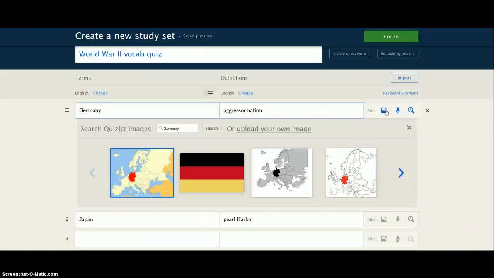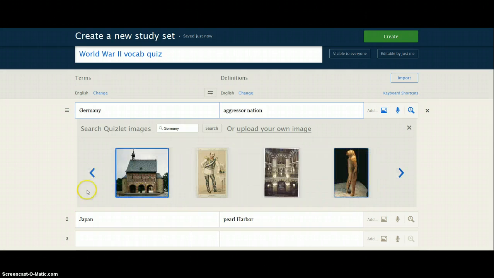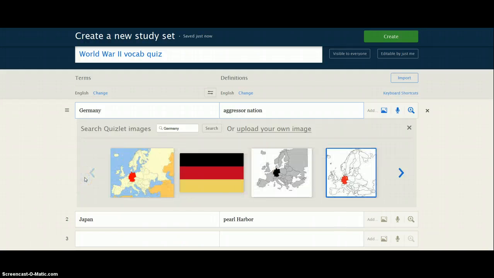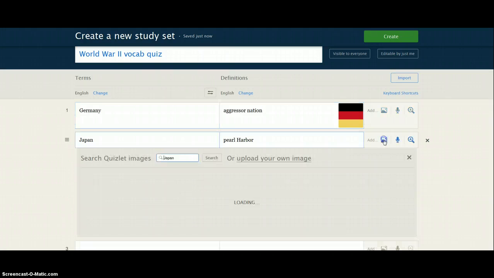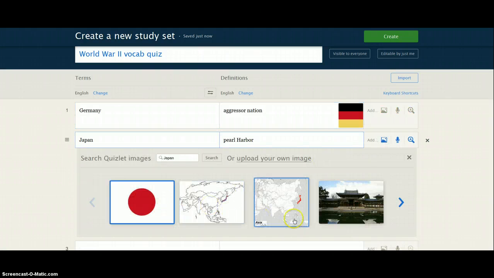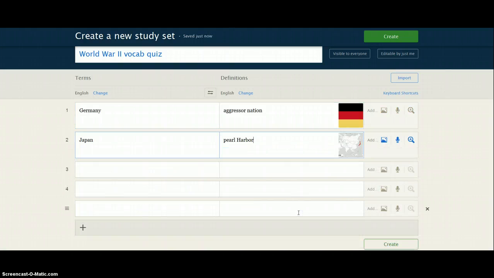So if you click on the picture, what Quizlet actually does is it goes forward and takes stock of visuals that may be applicable to your particular topic. Anything to do with the keyword search of Germany. You also can upload your own image if you found one that you have that is relevant to the topic you're talking about. Now, for the sake of this test, I'm just going to select the flag, the German flag, and I click Japan, and this time I'll select the map.